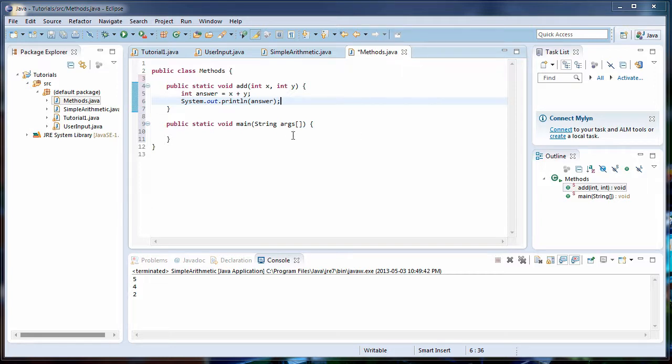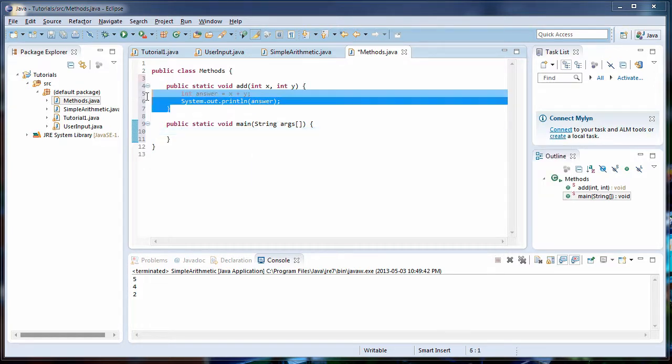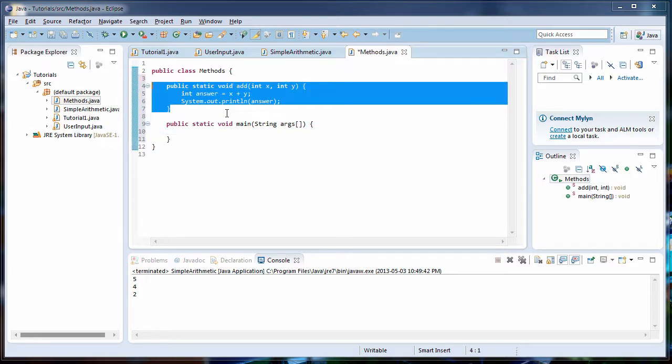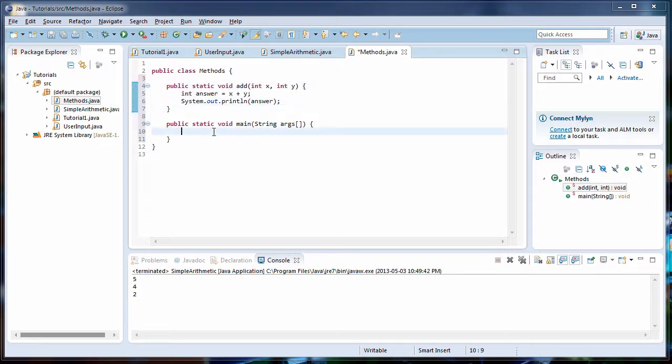And so let me show you how it works. So as I said before, when your program first runs, Java always looks for the main method. But we also have a method here called add. Java's not going to look at that. Java's only going to look at the main method. So in order for us to call the method add in the main method, all we have to do is type in the method name, which is in our case add, and the two parameters that it requires.